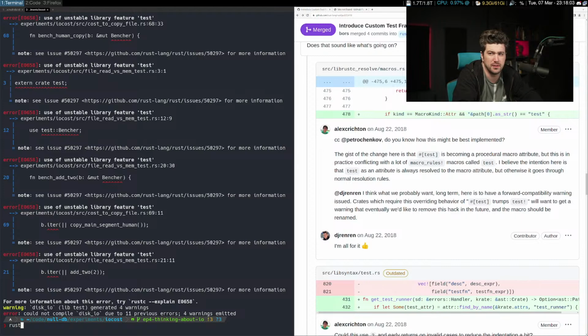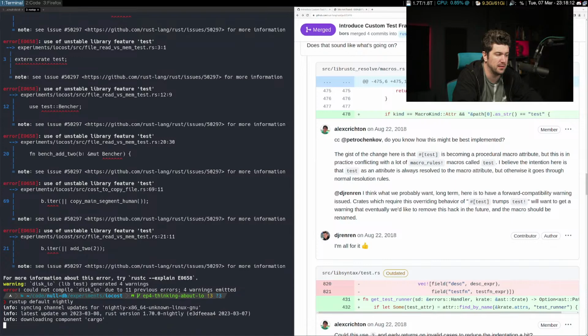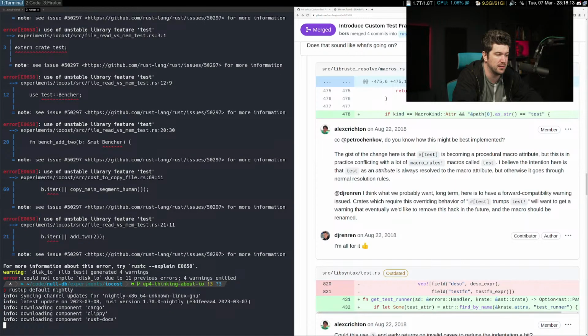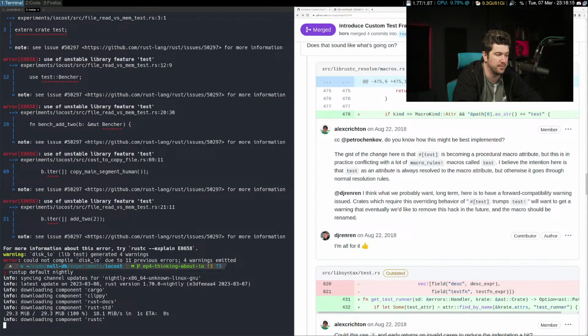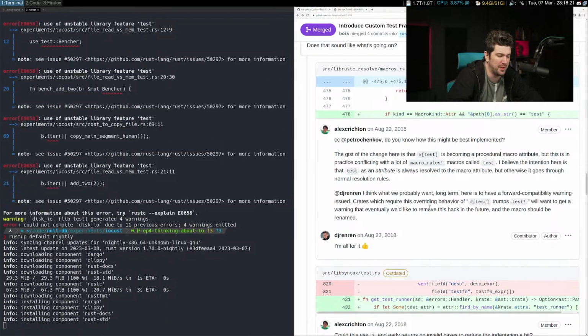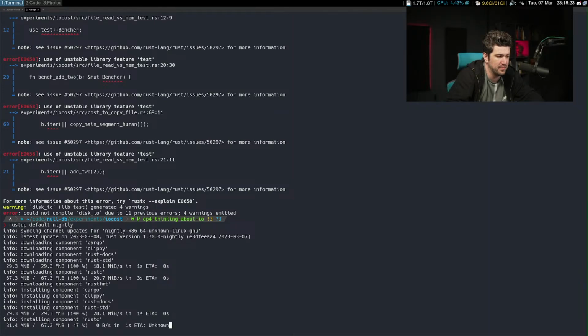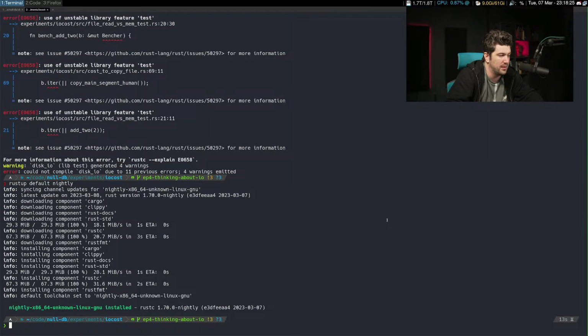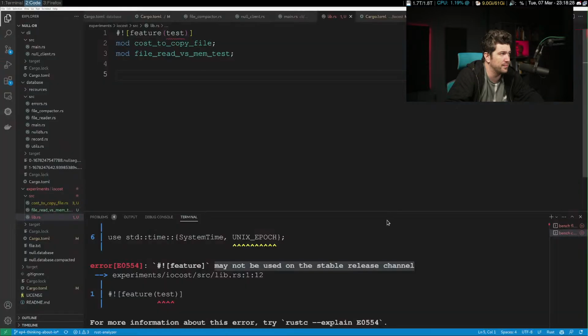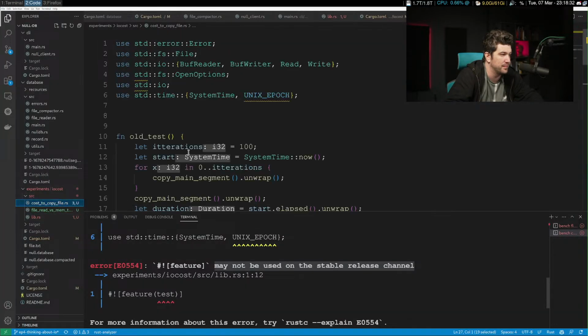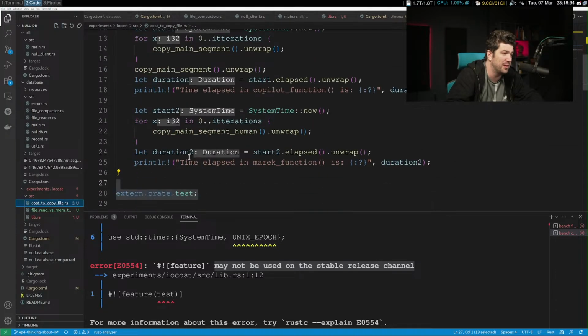Okay, so rustup default nightly, right? We're doing it. You made me. All right. There we go. This should work now. It doesn't know it yet, but it will work.